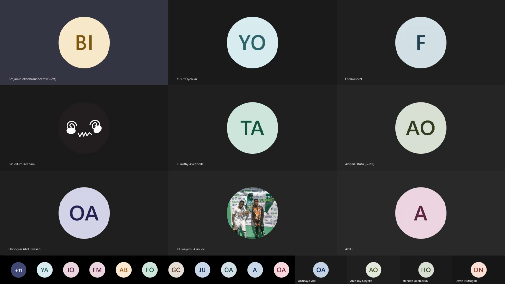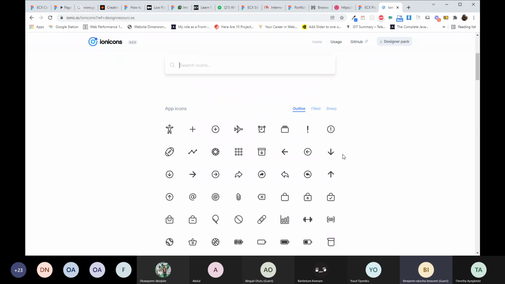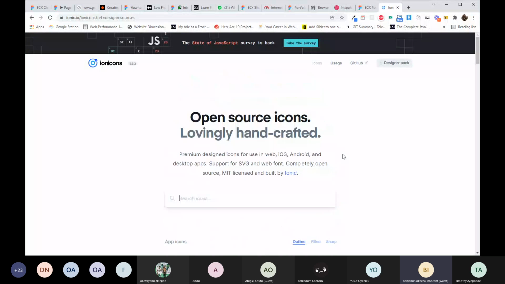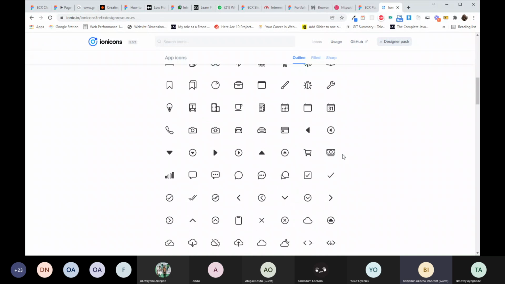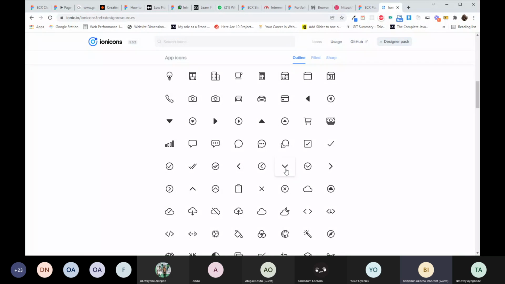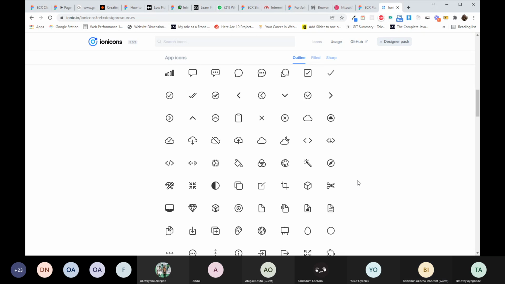So I was talking about the icon pack I like most. It's called Ion Icons. There are tons and tons of icon packs on the internet, but this is the one I like most. I could have easily come here to download the drop down as an SVG and just use it.